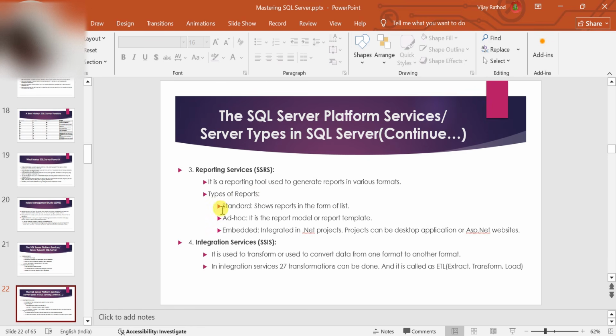The reporting services: it is a reporting tool used to generate reports in various formats and types of reports, like standard reports, ad hoc reports, and embedded reports. The integration services are used to transform or convert data from one format to another format. In integration services, transformations can be done, and it is called ETL, which is nothing but extract, transform, and load.